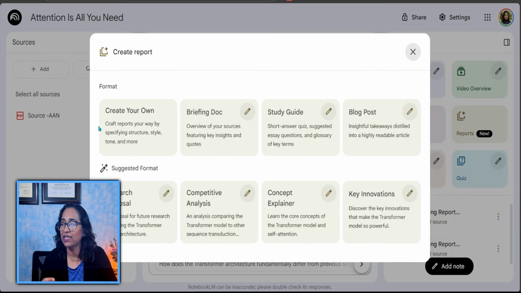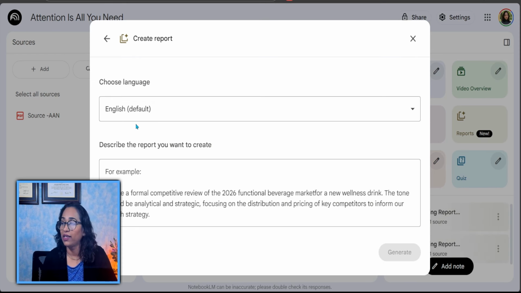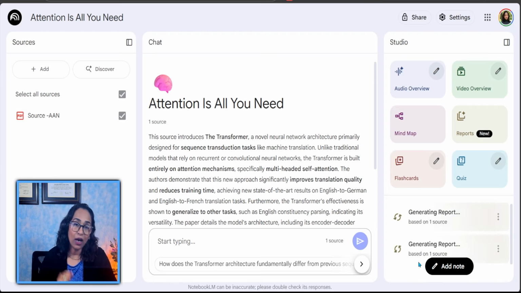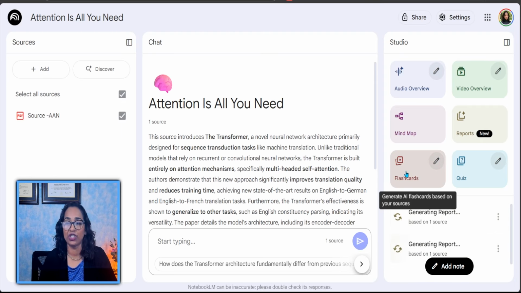But the best part is, if you do not like these suggestions, which are right here, and you want to create something on your own, you can always go ahead, click create your own and specify exactly what you want. Now let's look at the next feature, which is flashcards.